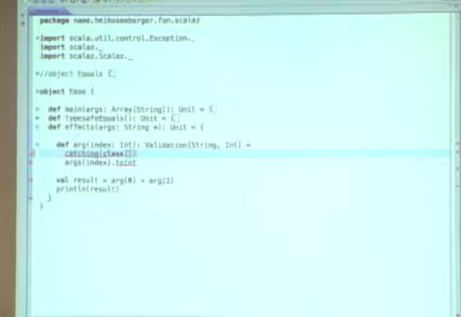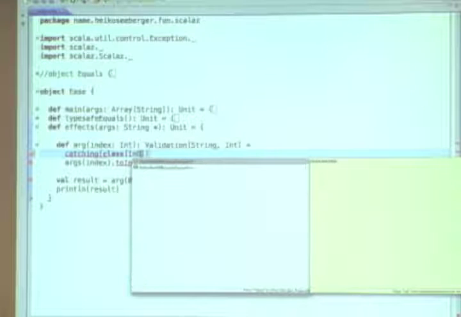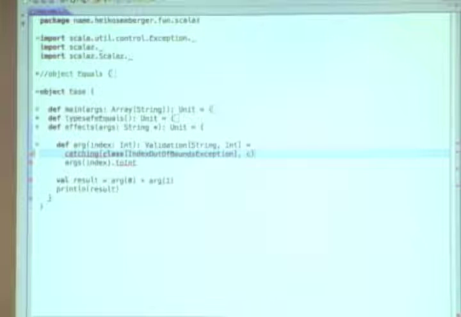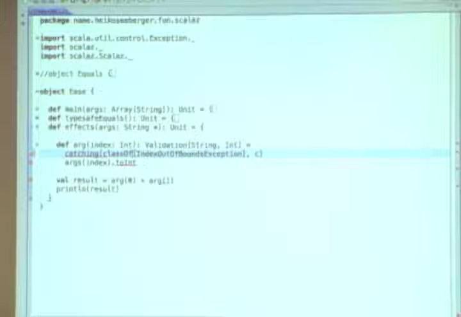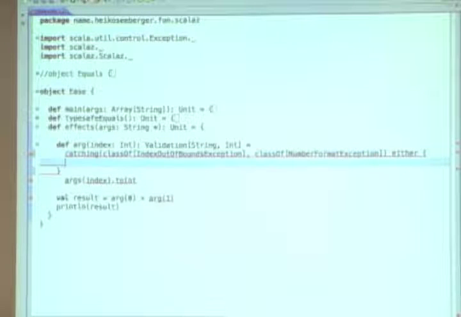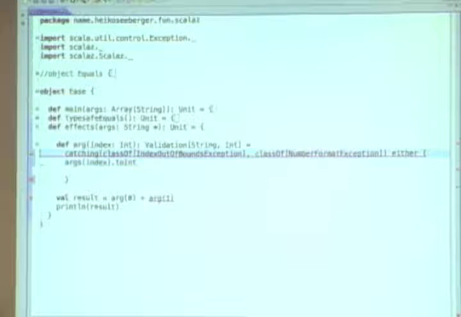And I want to catch, what can go wrong here? IndexOutOfBoundsException, or NumberFormatException, right? Okay. Now we can catch these and then create an either for this block of code.